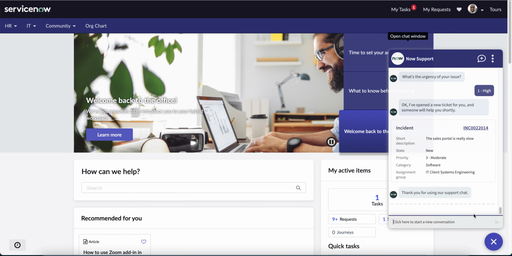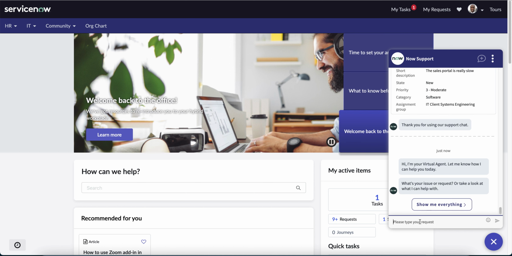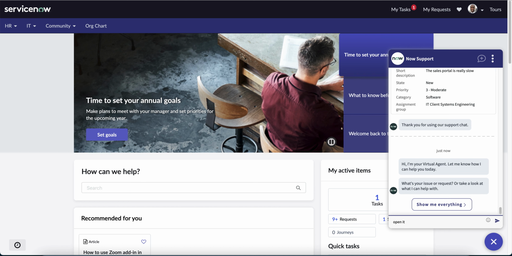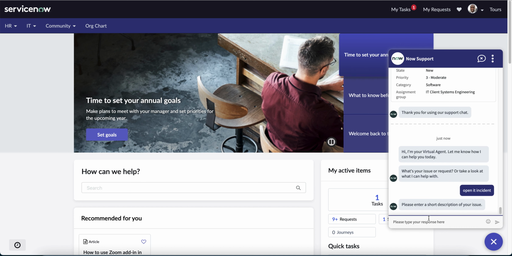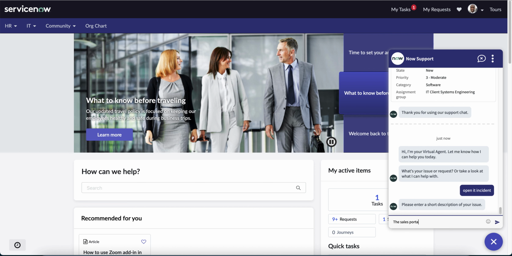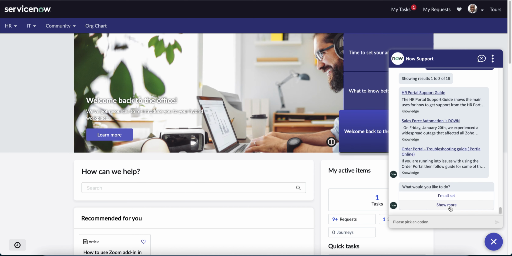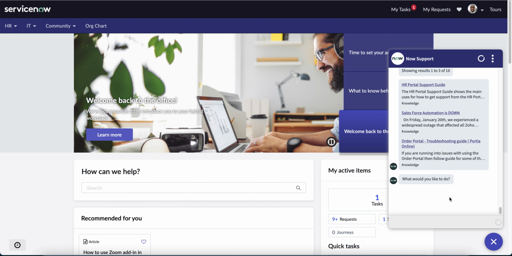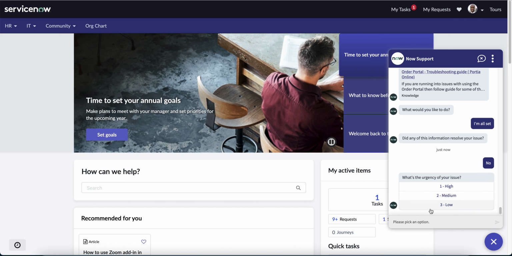This is Joe, and he thinks that the sales portal is really slow today, so he wants to raise an incident. In the interest of time, we'll just type in "open IT incident," and we're going to do this as quickly as possible. The sales portal is really slow today. And the virtual agent would normally try to help them. We'll skip some of those steps for this particular demo, so I'm just saying that I'm all set, and I did not resolve my issue. No. And that means that an incident will be raised.